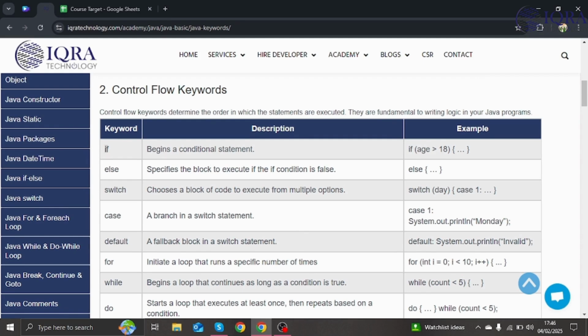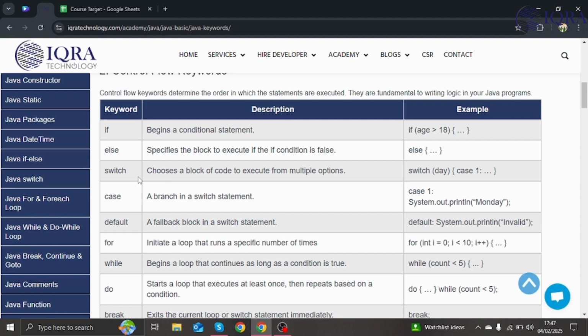Like here we have if, the beginning of a conditional statement, and then we have else, which specifies a block to execute if the if condition is false. We will see all these topics in our other sections. So here we have switch, which chooses a block of code to execute from multiple options, where we have multiple cases; the case in which the condition is true is executed, else the default is executed. Then we have the case statement, which is a part of the switch statement and defines the branches in a switch statement.